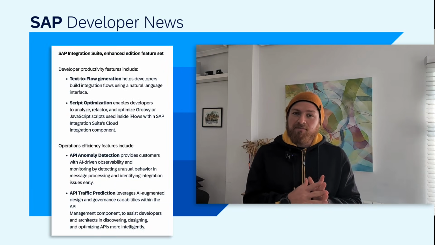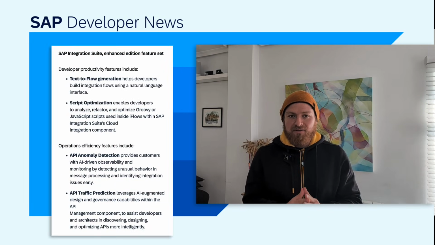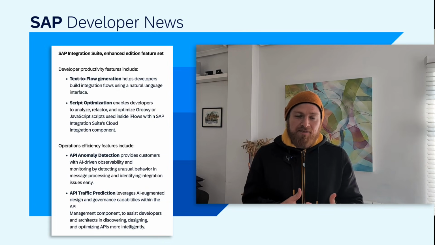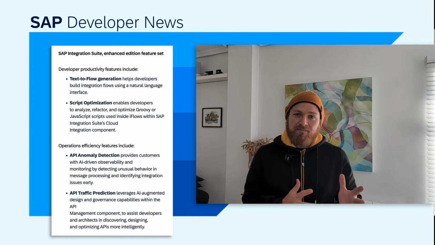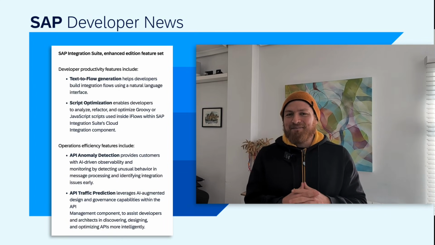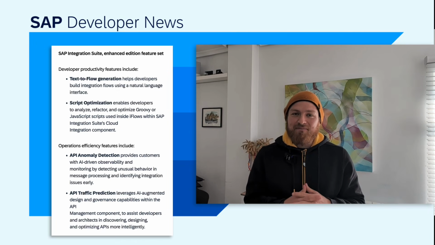Hola, SAP developers. There is a new edition available for SAP Integration Suite, which includes lots of goodies. This is the new Enhanced Edition. From an AI perspective, it includes features that were only previously available in the Premium Edition. For example, iFlow generation using natural language, script optimization to analyze, refactor, and optimize Groovy or JavaScript scripts, API anomaly detection, and API traffic prediction to help you manage your APIs.